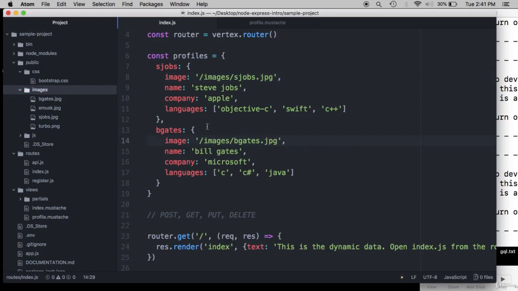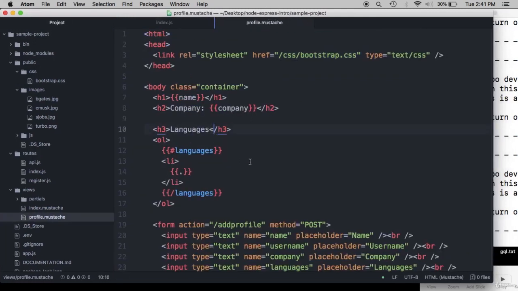Gates.jpg. Notice once again, we are not referencing the public directory. We are referencing the images directory directly, because the public folder is implied. So again, you do not need this. That will actually break the file path. You only need that.